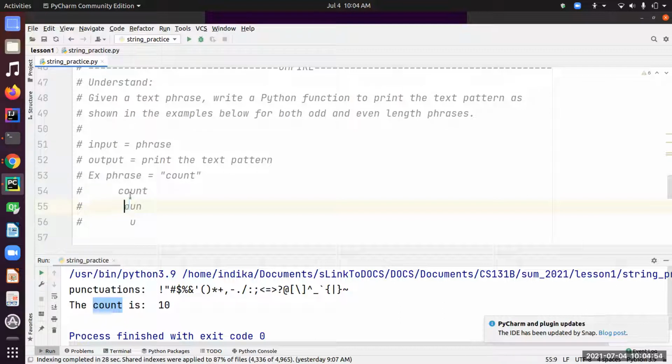Originally my value of the phrase is this. How do I, using that phrase, get to this? So that's the problem. Now we have the original phrase, and this one. I start this one in my phrase, which is count. So this is count.